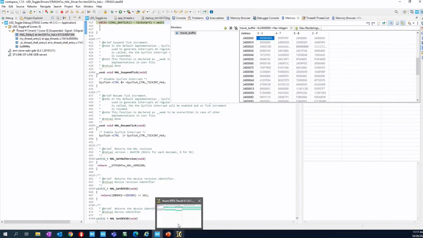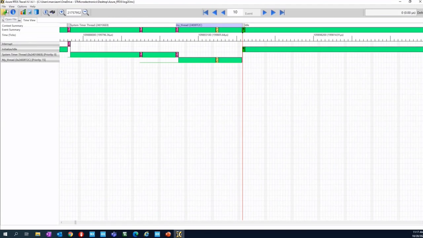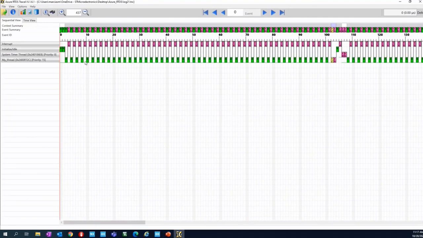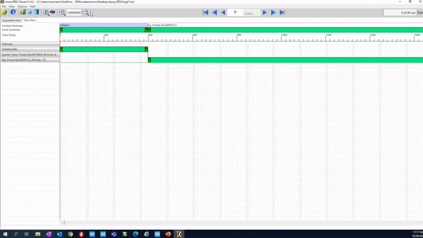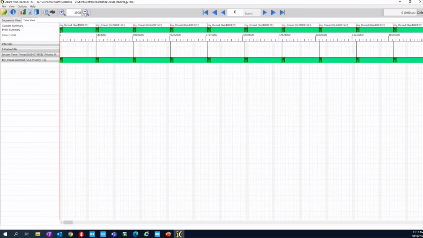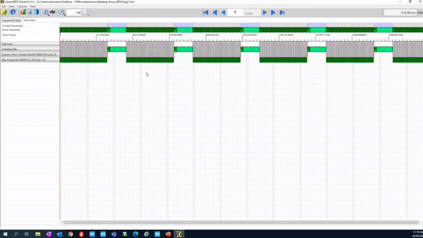Now, if you have ThreadX open again, you have to click here on open file and select your new file. In the sequential view, there is not much difference, as expected. But if you go to the time view and zoom out a little bit, you see that it's behaving as expected. The thread is running for, you see here, 500 milliseconds. And we stay in the idle thread while our main thread is sleeping, which is 200 milliseconds.